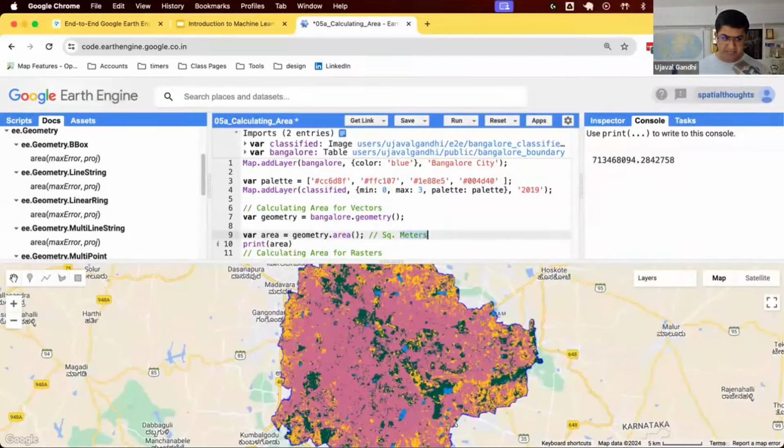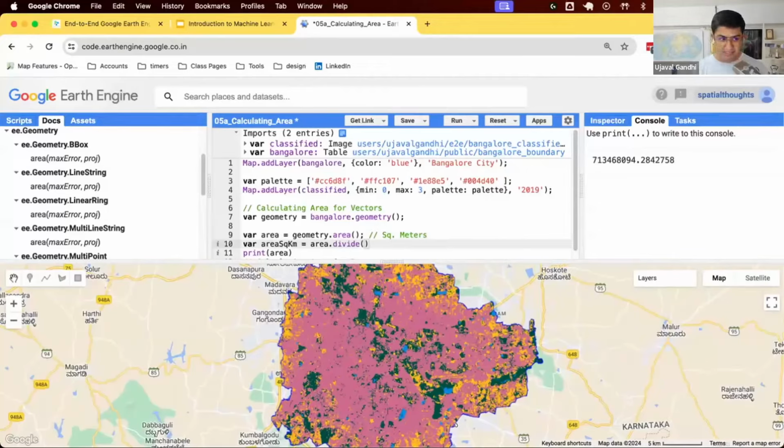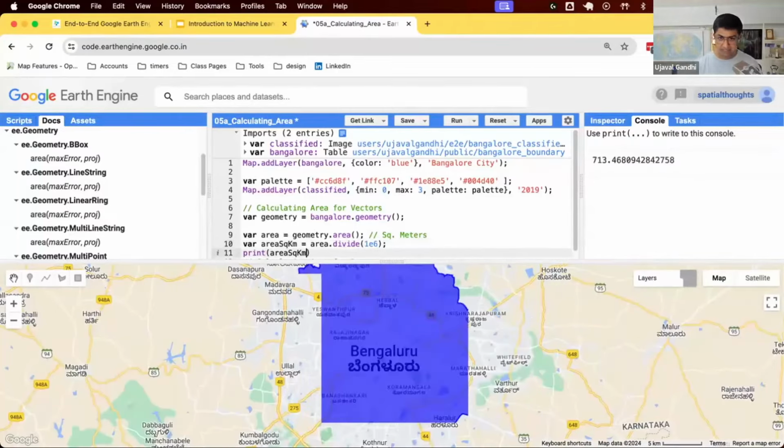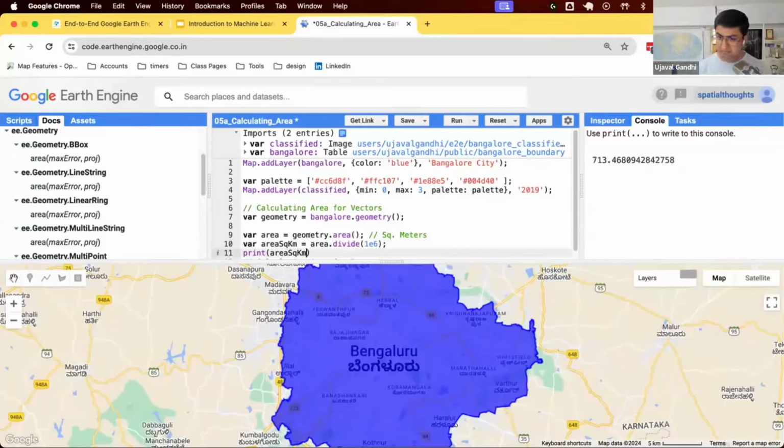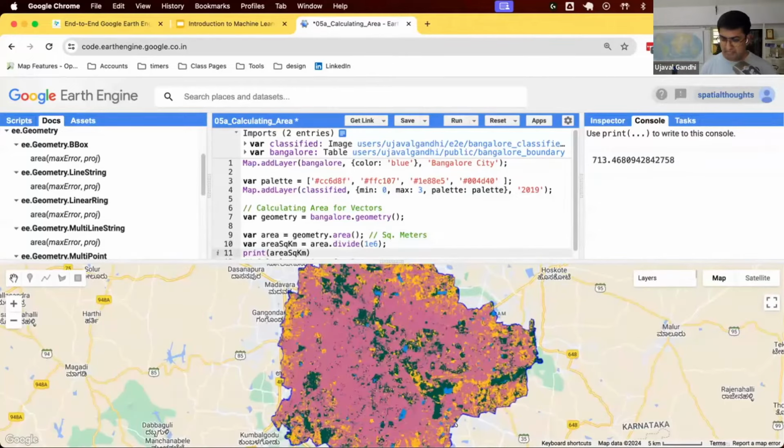I want to know in square kilometers. How do I turn this into square kilometers? So we'll say area, I want to compute this in square kilometers. I can take this area and divide by 1,000 times 1,000, right? 1 kilometer is 1,000 meters. So 1,000 times 1,000 is 1e6. I can divide by that and print area in square kilometers. 713 square kilometers. Pretty close to what the actual area is.